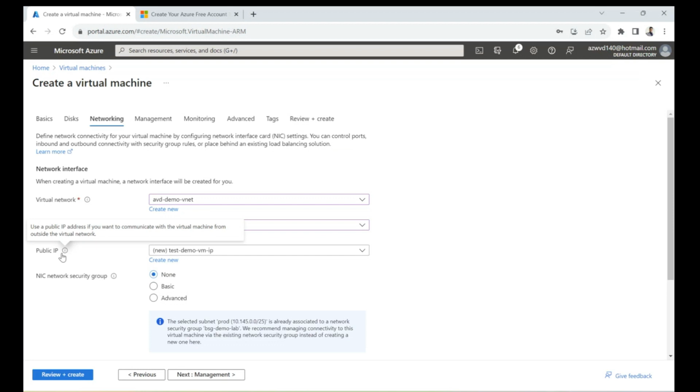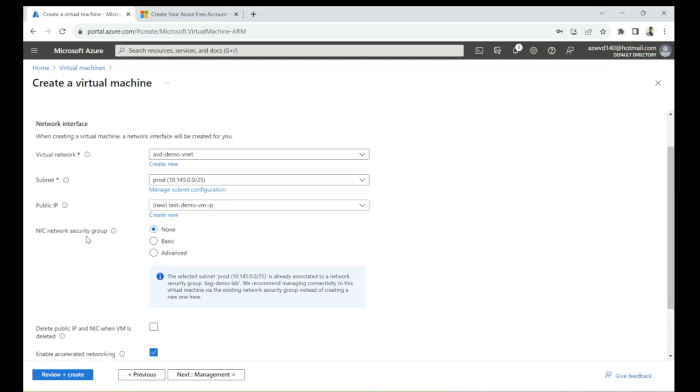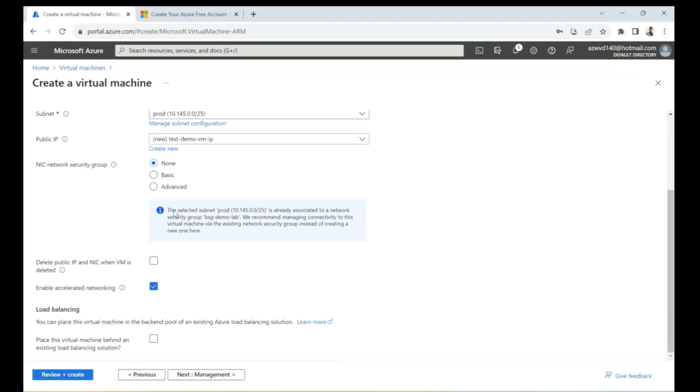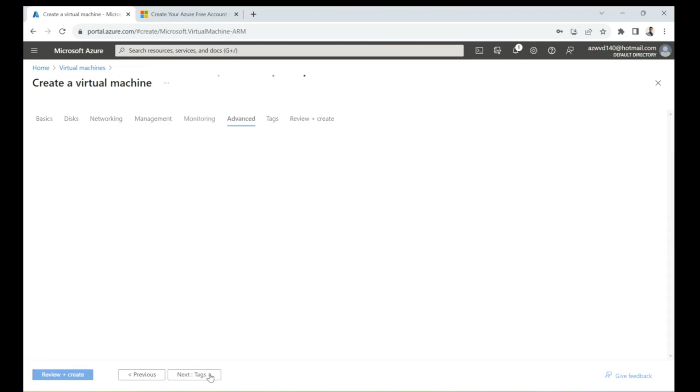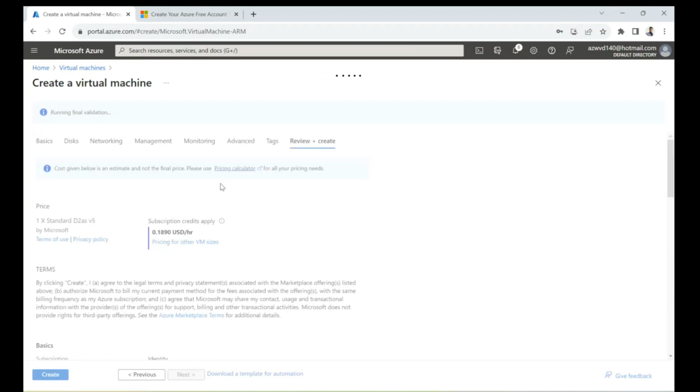Public IP. Do you want a public IP or not? If you do not select a public IP, you cannot take remote access. So I'll keep the public IP. And it will ask, do you require a network security group? I will say no. Why? Because my subnet already has an NSG. Otherwise, it will create one more NSG at the NIC level also. Microsoft will also tell you that the existing subnet has an NSG. Rest everything, you just need to click next, then review, and then click create.